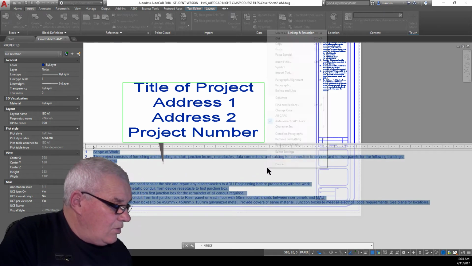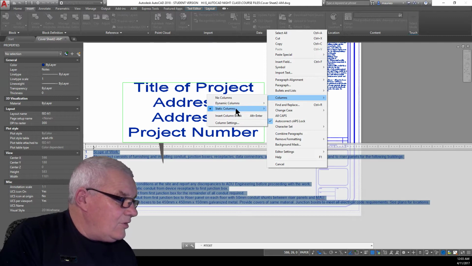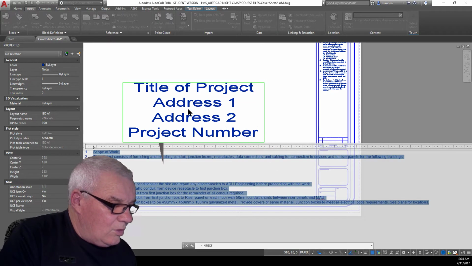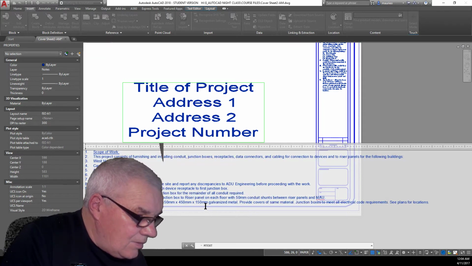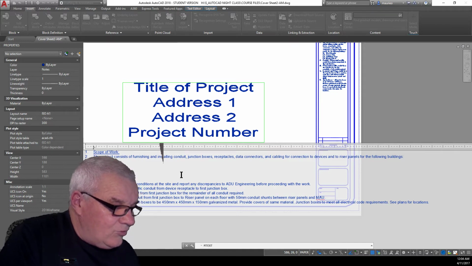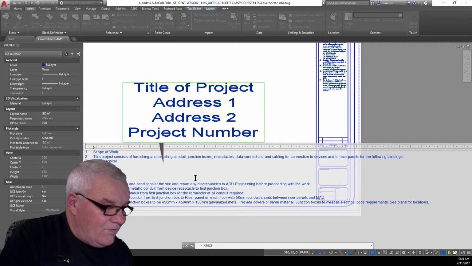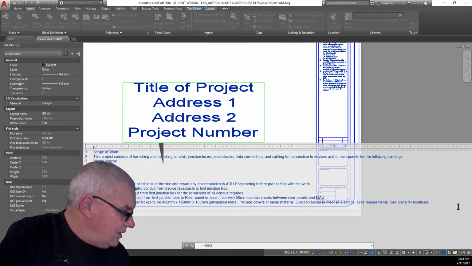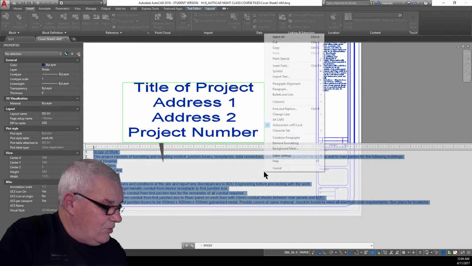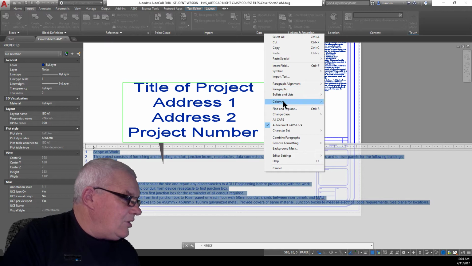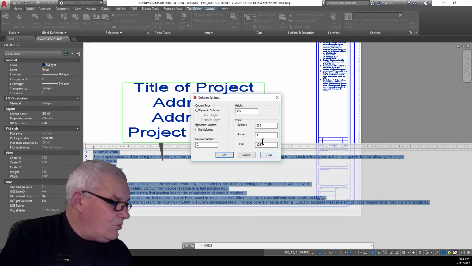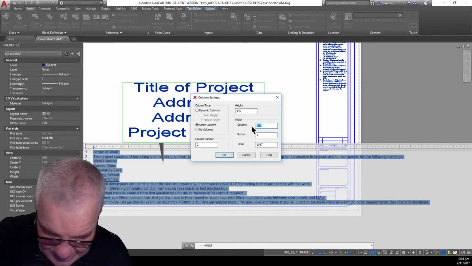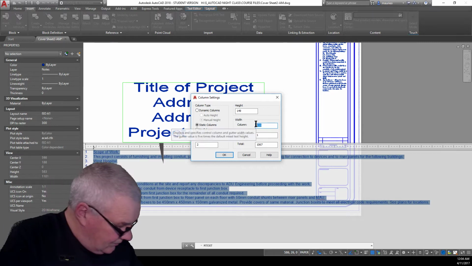select this here, right click, columns, static columns 2. Okay. I can't see where we've got our 2 columns there, to be fair. And then we're going to go in here and again we're going to right click and go to columns, column settings, and we're going to put the width at 75.